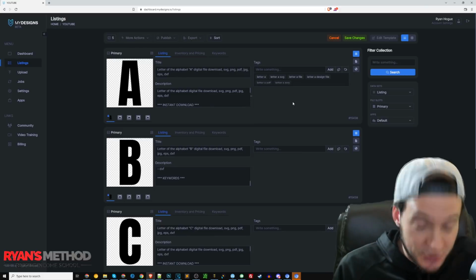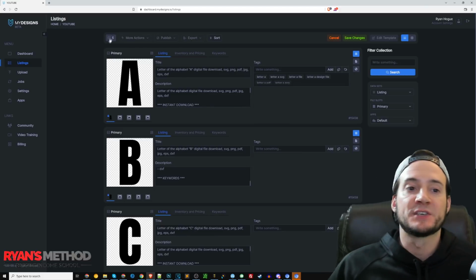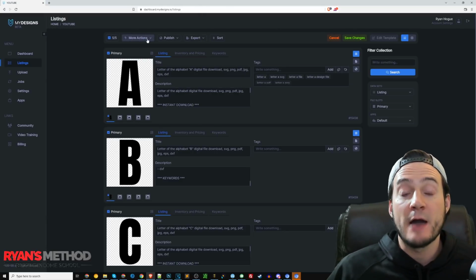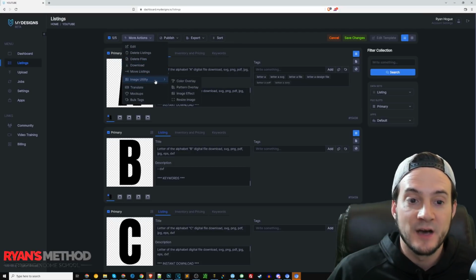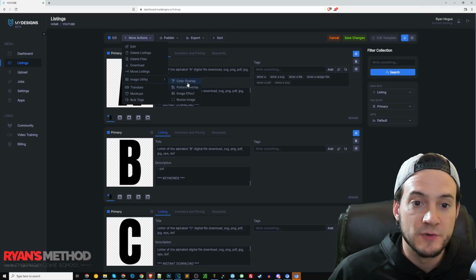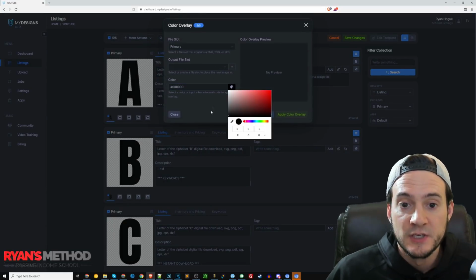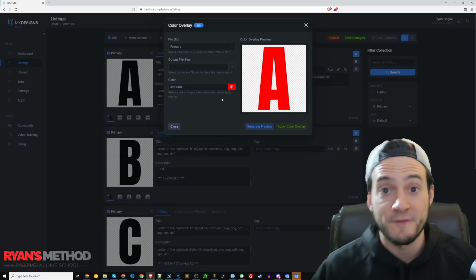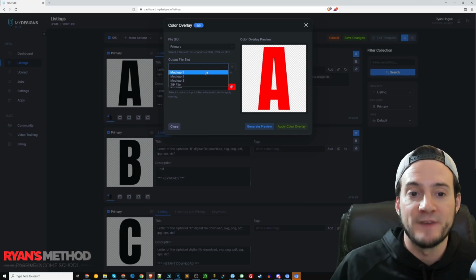Now here, let me show you some really cool stuff. I know we just grinded through some boring stuff, but watch this. I can use this checkbox up here and say select all. Now under more actions, under image utility, I can do a color overlay. If I don't want the color black, I can change it to red, for instance, and hit generate preview. Now if I want red letters, we need an output file slot, by the way.